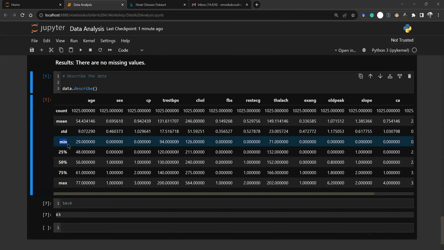Now we see minimum. Minimum is telling us what is the smallest value here. The youngest person in our data is 29 years old. The oldest person, the maximum, is 77 years old. We know that 25% of the people in our data are within the range of 29 to 48 years. We know that 50% of the people in our data are below 56 years. The remaining 50% are above 56 years. Does that make sense?